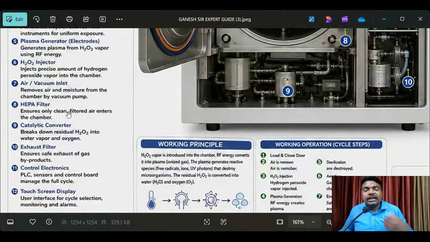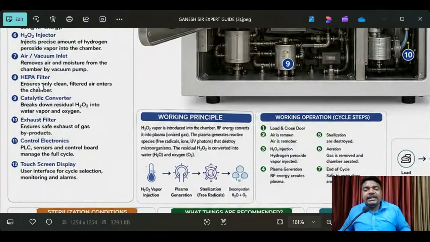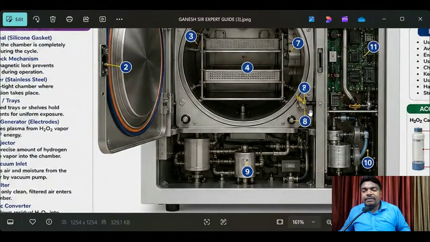Now we are talking about the plasma sterilizer, and let me finish right now. Okay, HEPA filter, see here. Where is that? Come along with me. See the HEPA filter here. These are the small, small parts.